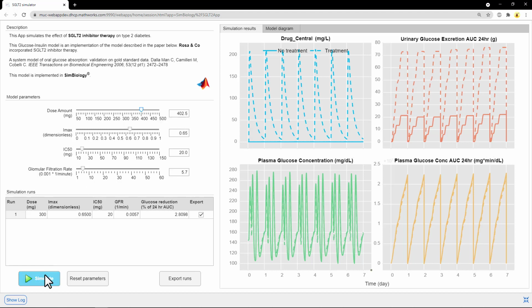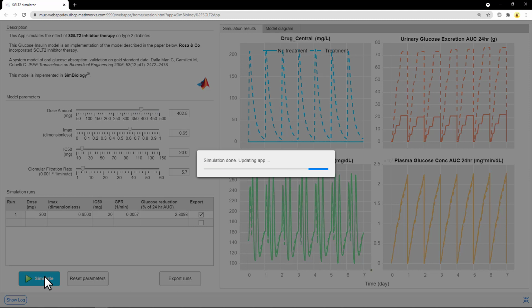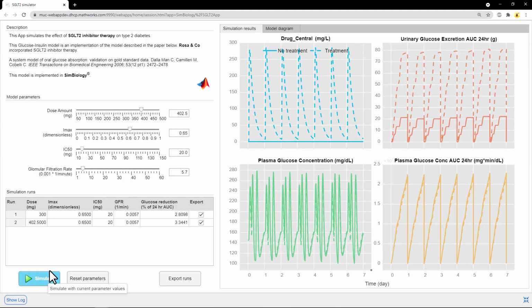You can change, for instance, the dosing amount of the SGLT2 inhibitor therapy. That would run the simulation and update the plots that show him the drug concentration in the plasma over time in a period of a week. That would also show him the plasma glucose concentration as well as the plasma glucose concentration AUC over a 24-hour period. That's the yellow curve you see on the right side.